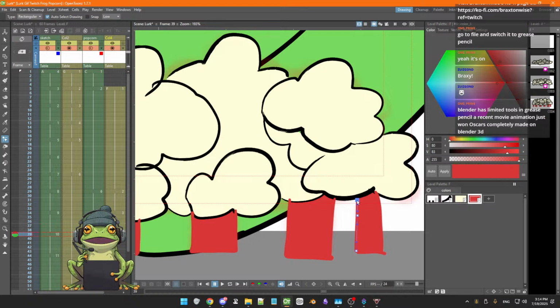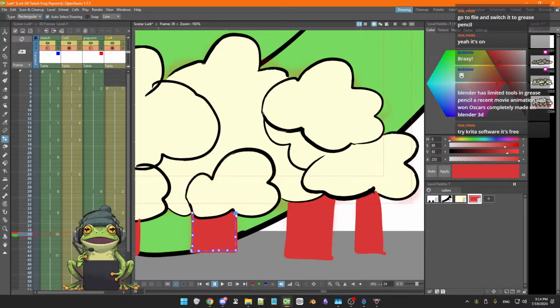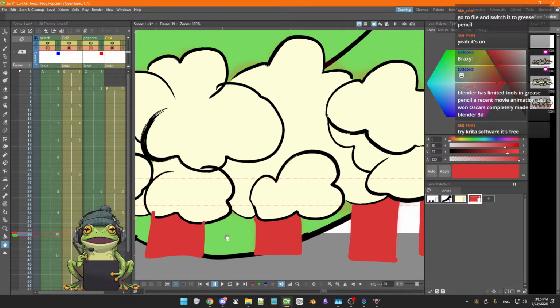Like, you gotta really know your shortcuts. Otherwise, you'd be spending all your time digging through menus. Same story with Blender. Shit. That'll be good enough.